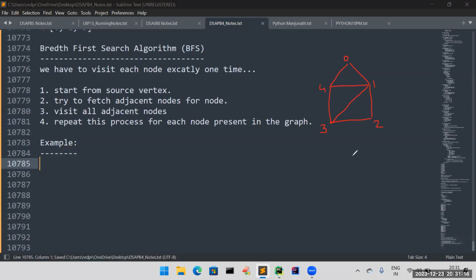If you see this diagram, sir, what is the first node that we are going to take? 0. Sir, what are the adjacent nodes for 0? 1 and then 4. Sir, you have to keep track of all the nodes, whether these vertices are visited or not. First, I am going to take 0. It is visited. Then adjacent nodes are 1 and then 4. Try to visit 1. Then next visit 4. Sir, next, which is adjacent to 1?